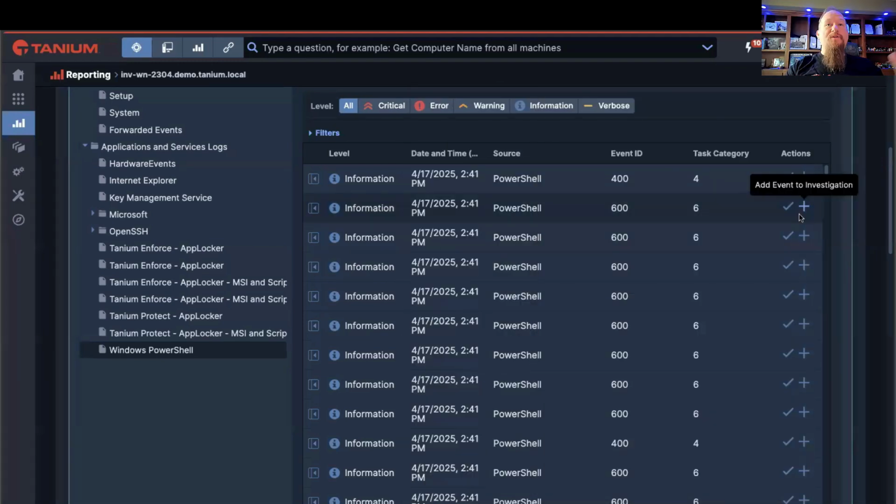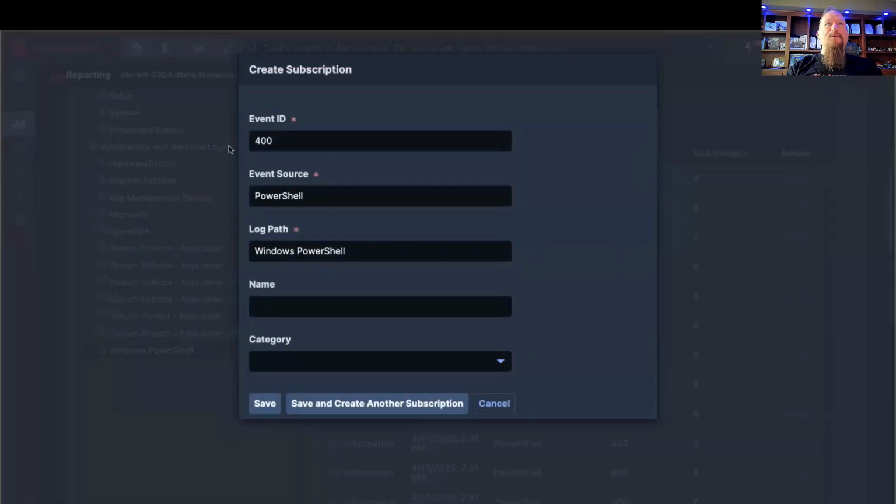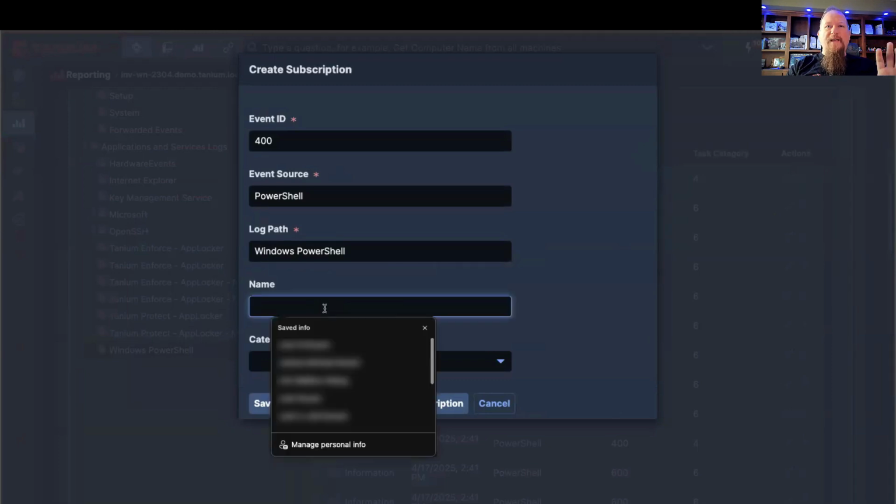Yeah, those ones that we saw in the Investigate tab again are based on subscriptions. So the event that we were just looking at is not subscribed to. I can tell because I've got a check mark here that would allow me to. So if I click this, it is going to pre-populate the event ID, the source, and the log path for me. And this was the cool new thing that we added middle of last year as well.